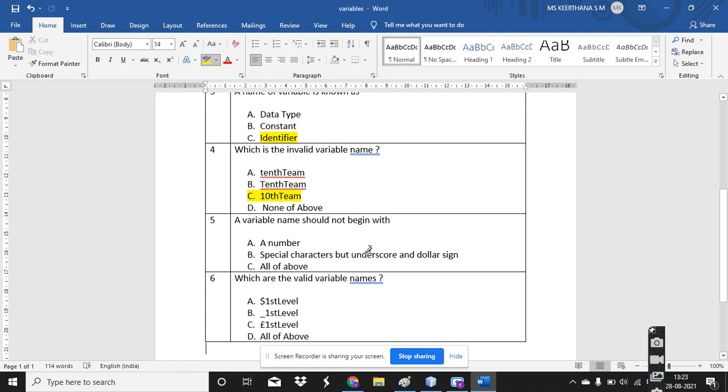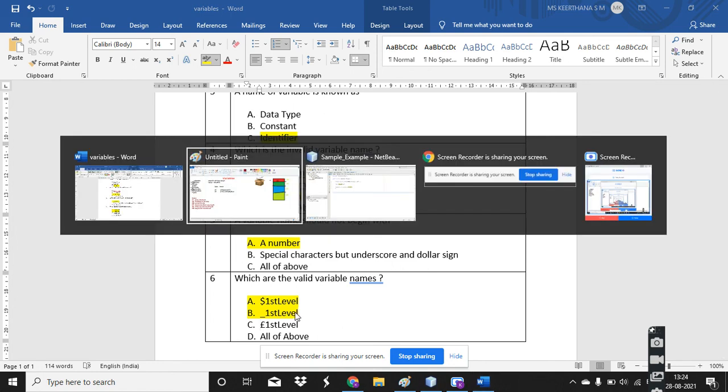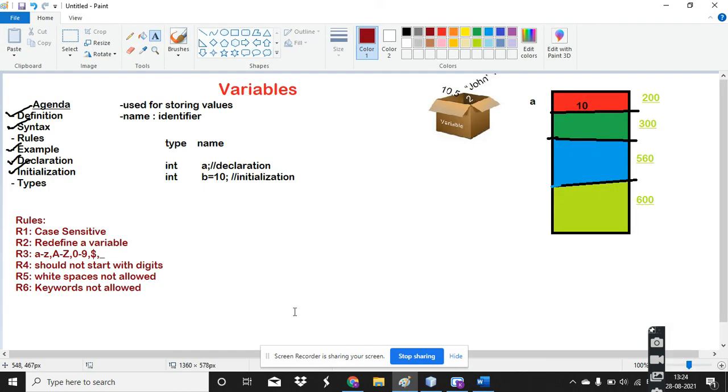And next, the fifth question: a variable name should not begin with a number, special character, underscore and dollar sign, or all of the above. So it should not begin with a number. Just now we saw the example. And which are the valid variable names here? The one starting with an underscore and the one starting with a dollar symbol are allowed. Yes. So that's all for this video.